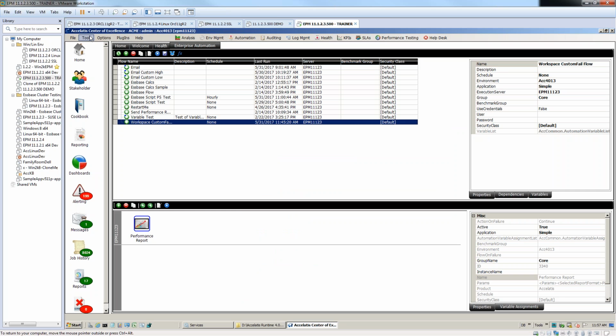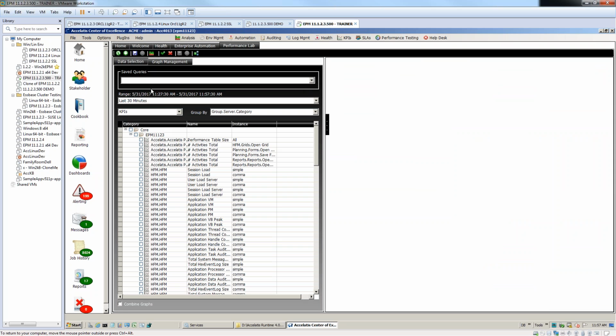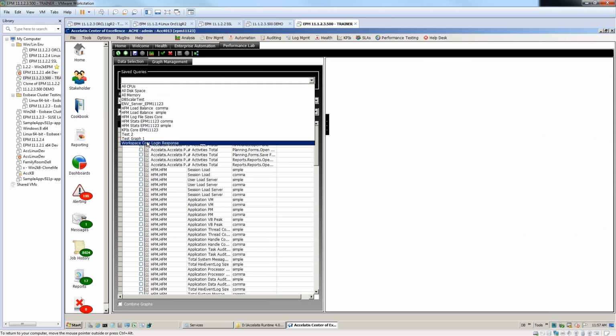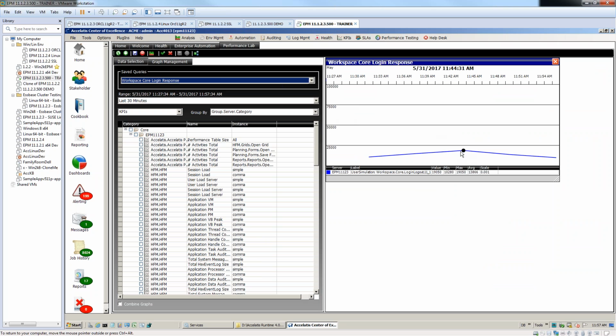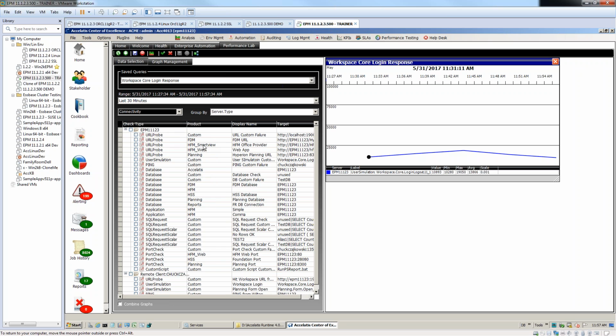And I'll just close the loop on that because this is really the last thing I want to show you in Performance Lab right here. So I just created this little graph, and the way I did that was I went down to connectivity, and I picked the user simulation that I'm alerting on with my custom failure, right? So I just picked that, and it graphs out the response time.